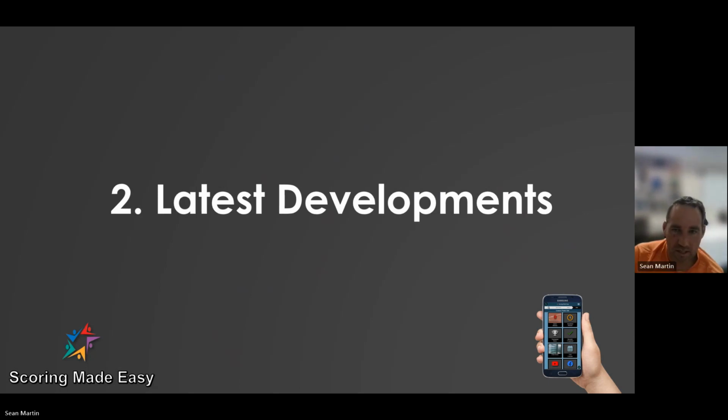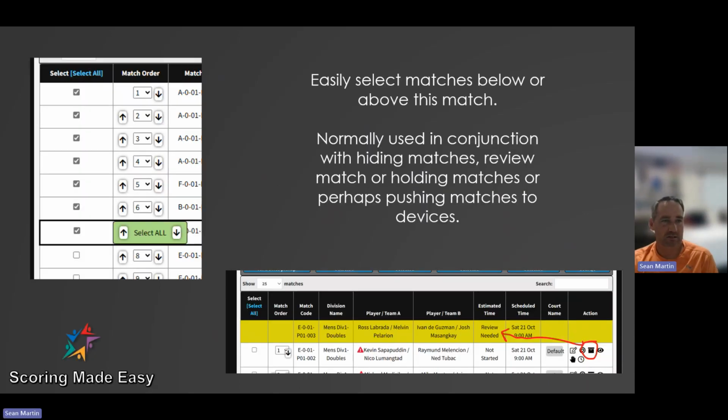So, base developments. For those familiar with our tournament capabilities, we've got this manage matches screen on the left-hand side. If you now tick a box and then select the up arrow, it'll select all the ones above that, or if you click the down arrow, it'll select everything below. You can then mark those selected matches to be hidden from view, reviewed, on hold, or even push those matches to the devices as well.